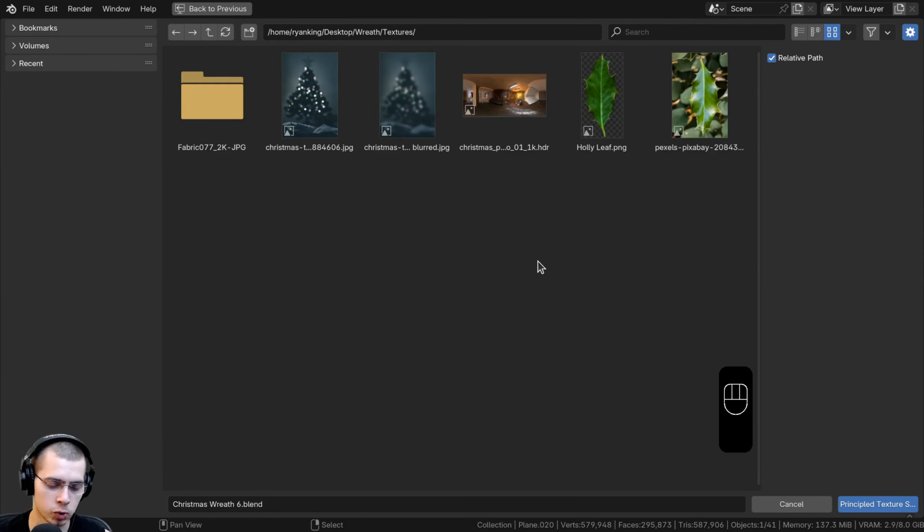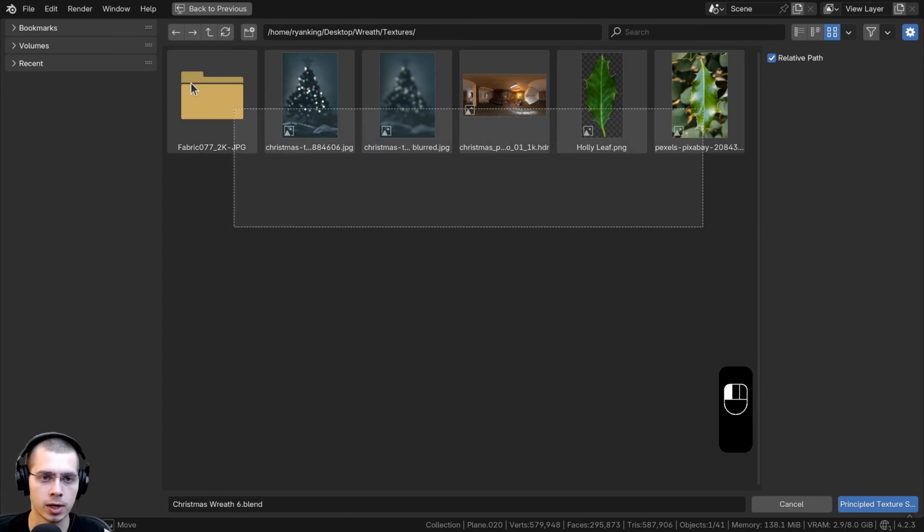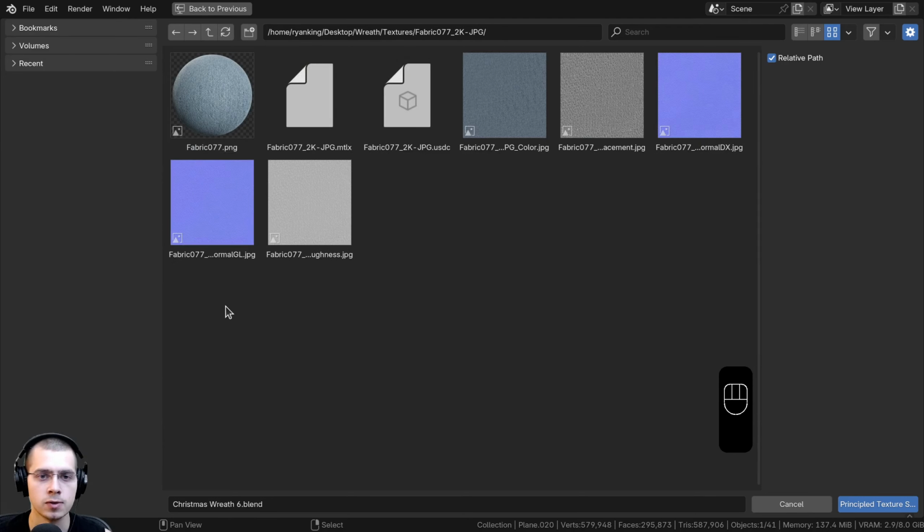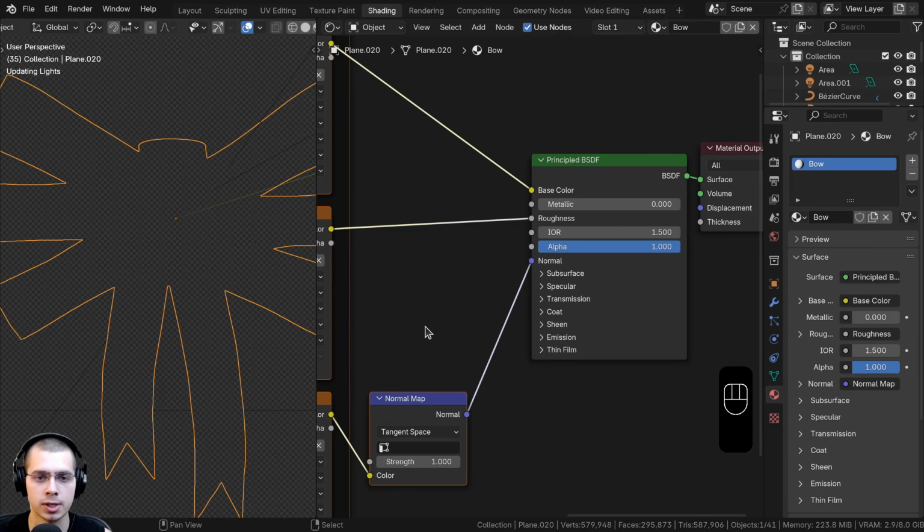So when you press Ctrl Shift T all at once using the Node Wrangler, that'll bring up Blender's file browser, and we can go here into the textures folder. So you can download the textures from Ambient CG, link is in the description, and I downloaded the 2K JPEG version, and then just extract the zip file once you've downloaded it. So I'll go into the extracted folder, and I want to select the color, hold down the Control key and select the roughness and the normal GL. So just color, roughness, and normal GL, and then click on Principled Texture Setup.